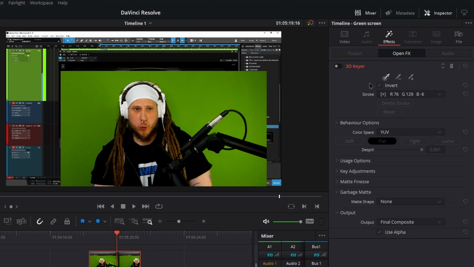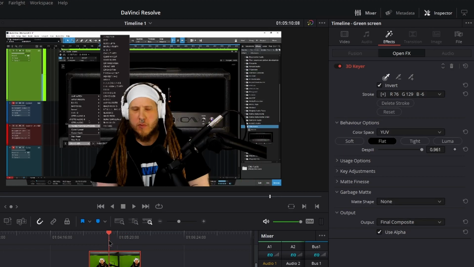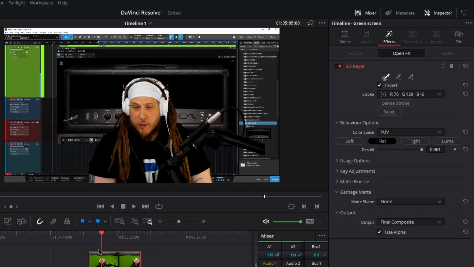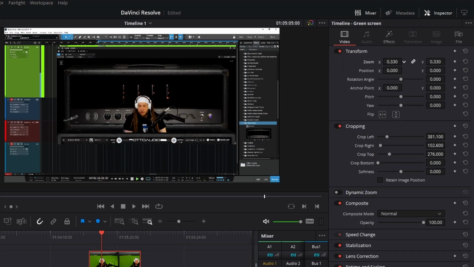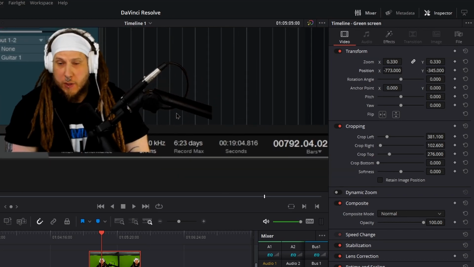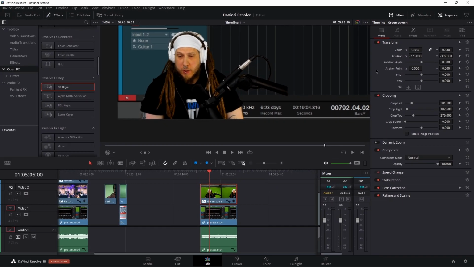Okay, back over to effects, turn the 3D keyer back on, and there we go. We have a really good looking key there. Now again, I'm not going to leave it like this, so let's come back to video. Now we're going to zoom it down, bring it over to the side, and bring it down into the corner. Let me zoom in so I can see where we're at here. Make sure it's right out of the frame. Okay, that looks pretty good.